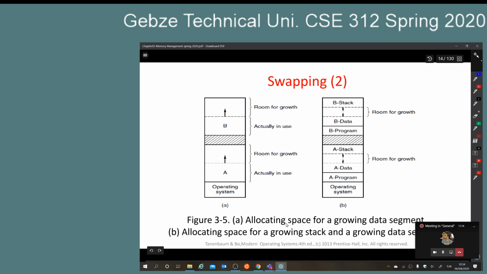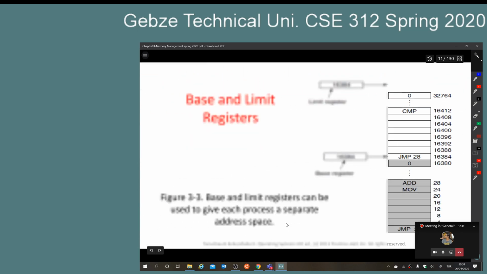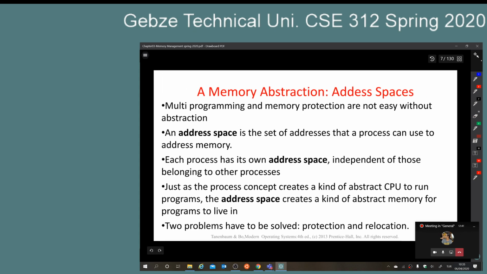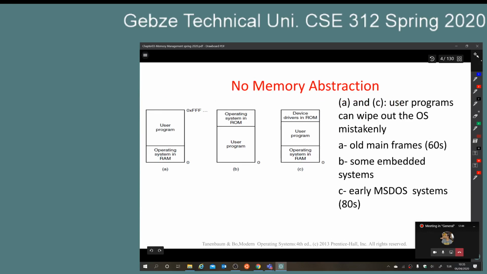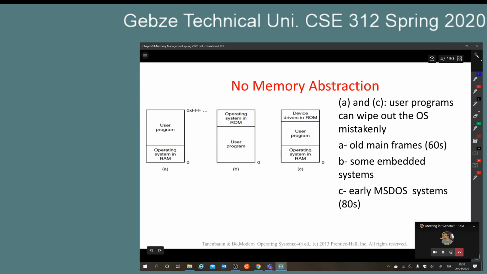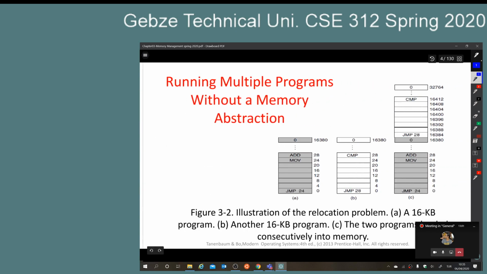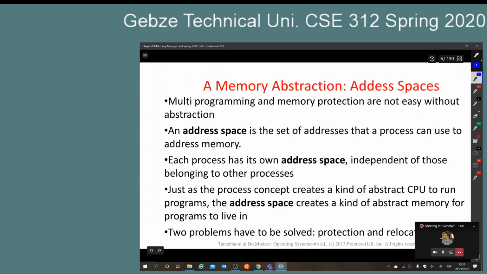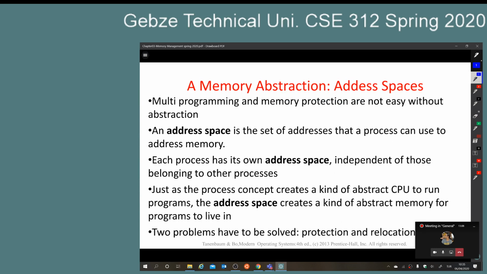Let me start from a little bit back. We said that last time, okay, this was the important thing. We said that memory is a resource in operating system like CPU, and it has to be managed. To manage the CPU, we have invented processes. Now to manage the memory, we are going to invent another concept which is called address spaces. This is what we are going to study with this chapter.